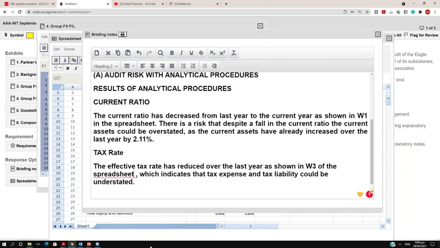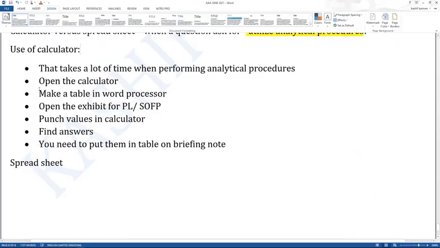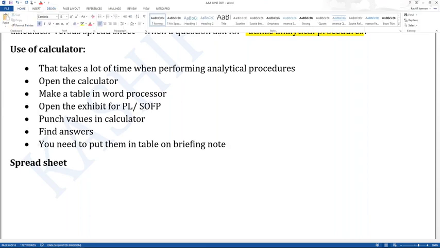There is no method recommended by the examiner. The examiner is open to both methods. You can use method 1, Bahawal. You can use method 2, right? You need to find which method suits you. So is everyone clear that you have 2 methods? Either you use a calculator finding the results of analytical procedure, or you use a spreadsheet finding the results of analytical procedure. But when you are using a spreadsheet, things are easier because you just need to copy paste.